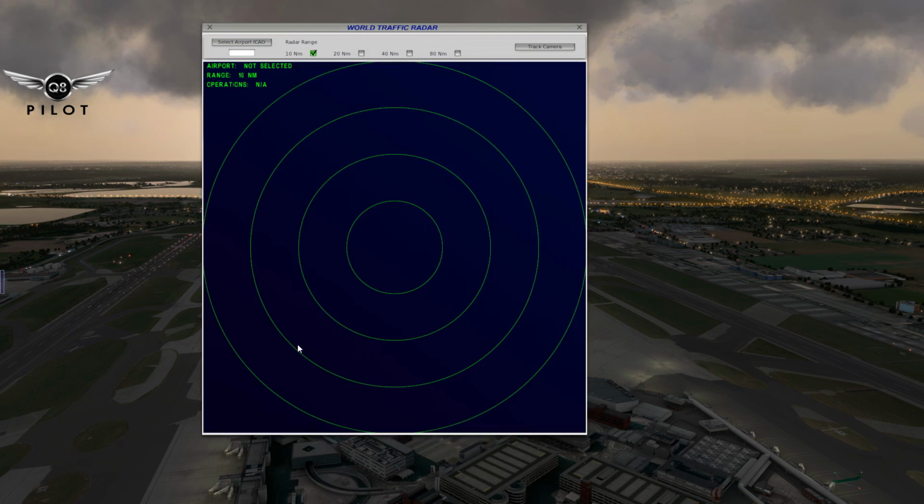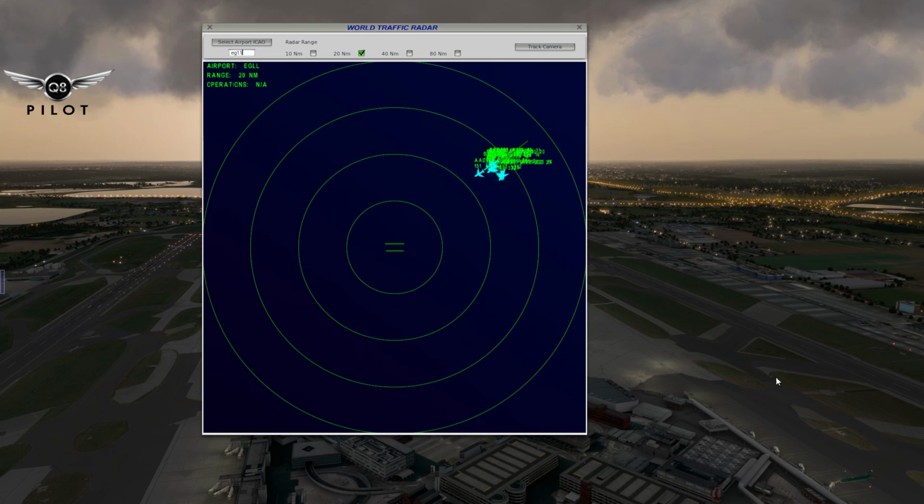If we hit Shift R, this is going to be the World Traffic Radar where we track our flights. So if I click here on EGLL and say select airport, it should actually start showing me the aircraft in the region. You can adjust the range by just selecting the suitable range, and now you see the aircraft incoming to London Heathrow. And in a minute the flights that are on the ground will start taking off.